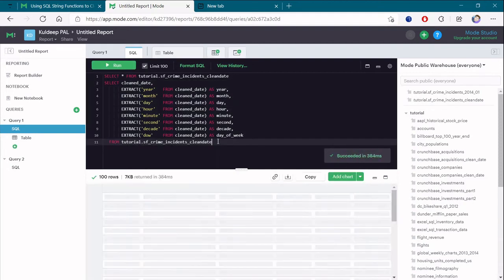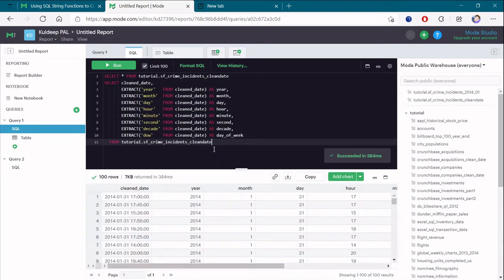So the query is taking some time now. Yeah, so I think it is pretty much clear. This is year, month, day, hour, and everything we got. But the condition is that the clean date, whatever date you are using here in the extract part, should be of a date type, not a string.